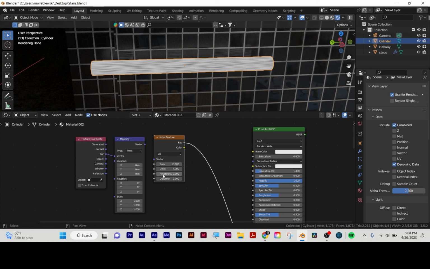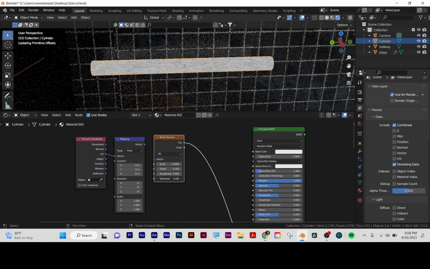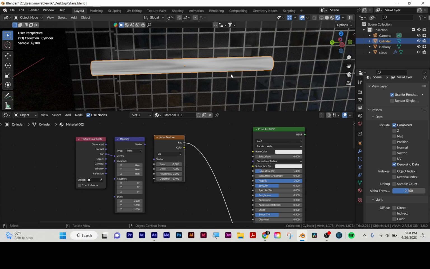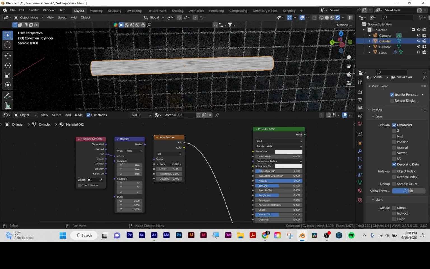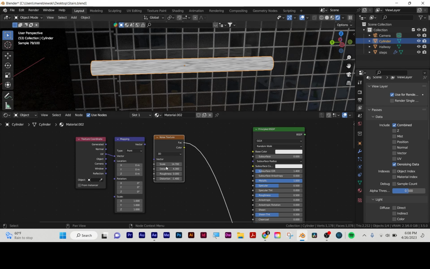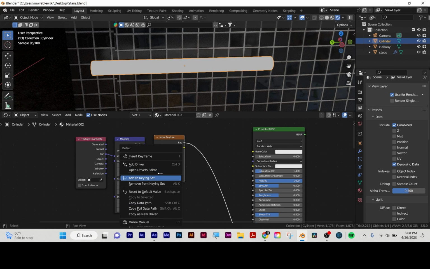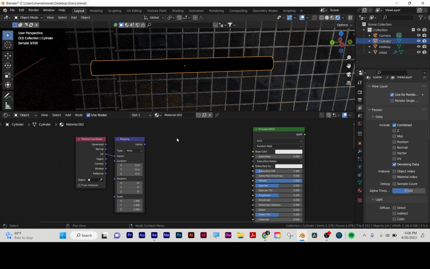So there's your scale, your detail, roughness, and distortion. Now you'll notice distortion makes things more wavy. That's what that does. And obviously, the smaller the scale, the bigger the noise is going to be, and the larger the scale, the smaller it's going to be. So I'm going to just reset these values. And I'll just delete that node. All right, so it was Shift A, noise texture, pop that back in.